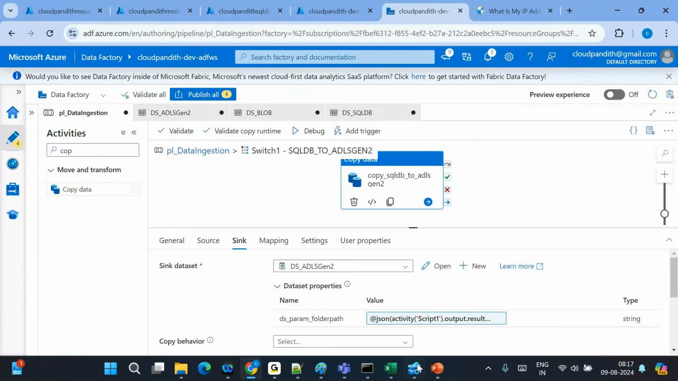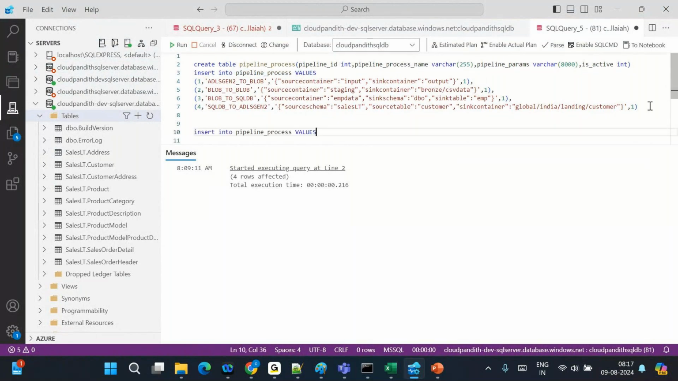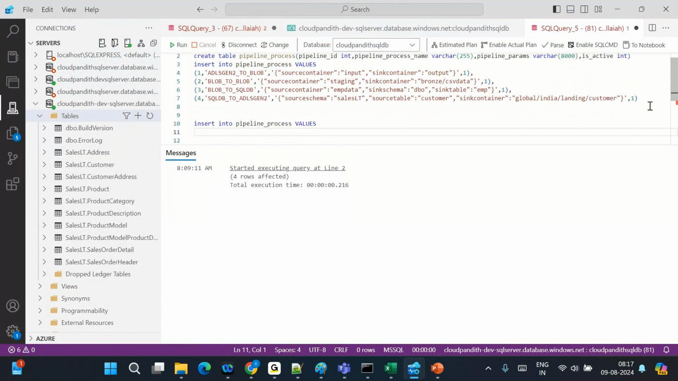Now tell me, I'll be adding something new. Now the requirements are like this. Now you tell me, can we do this or not? Insert into pipeline process value. Now let's say fifth requirement, SQL DB to ADLS Gen 2. Maybe you take the same record, only change the pipeline ID.